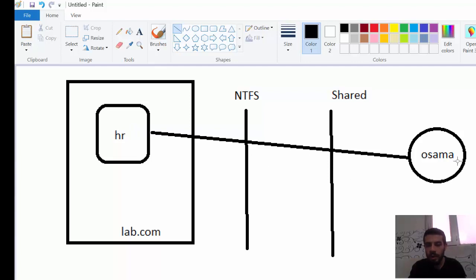But now Osama wants to access the HR. So the first thing, Osama should go through the sharing permission; we will implement the shared permission for Osama. After that, after Osama logs into the server, or accesses the server, inside the server the NTFS permission will also be implemented for Osama. So now we have shared permission and NTFS permission. If you want to access the folder, you should pass the shared permission and the NTFS permission.